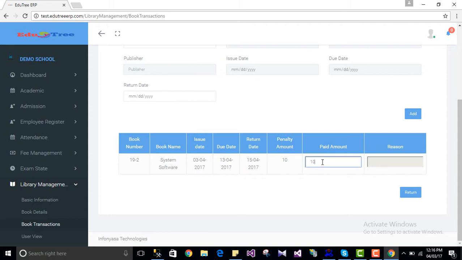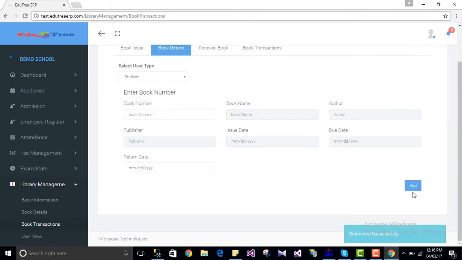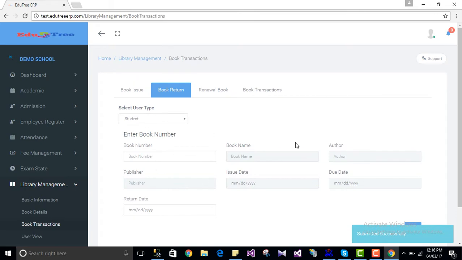If you could not pay the penalty fully, instead of 10, if you add it as 5, you need to enter the reason. So I just give it as health issues and say return. Submitted successfully. If you still want to return some of the books, you can return.